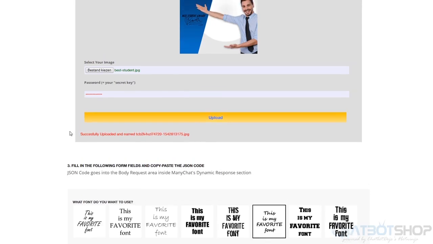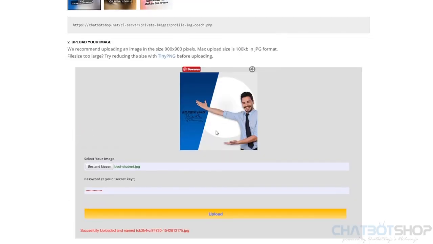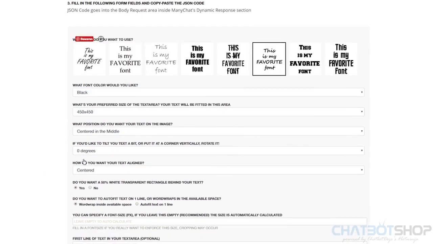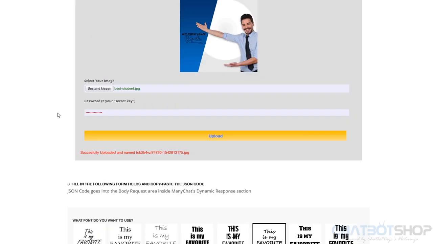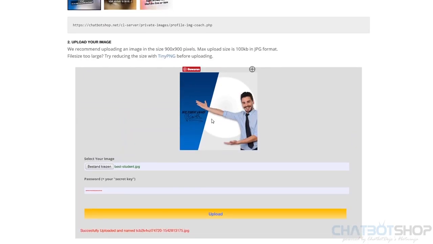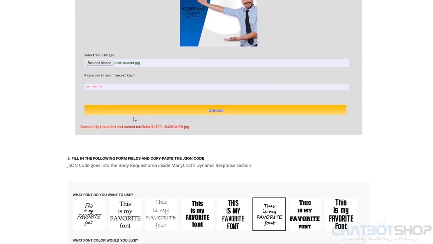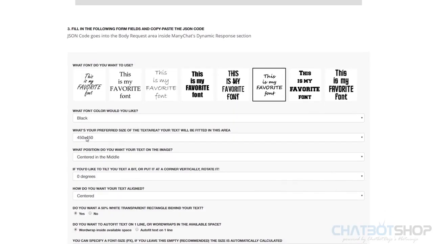My font text, let me check. I want the text to appear around here. So a black text would be fine. And the size 450 by 450. My image will be resized to 600 by 600 to keep the file size at a decent amount. And this dimension corresponds to that. So 450 by 450 is like 3/4 of the image. So you just have to play around with this size if you want it smaller or bigger.